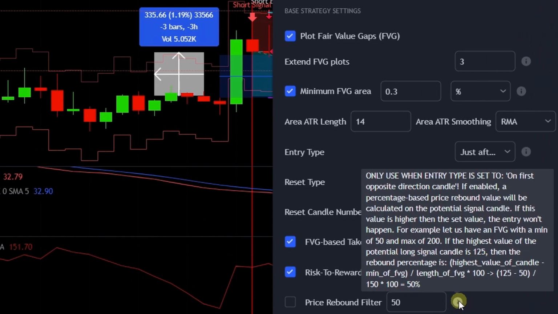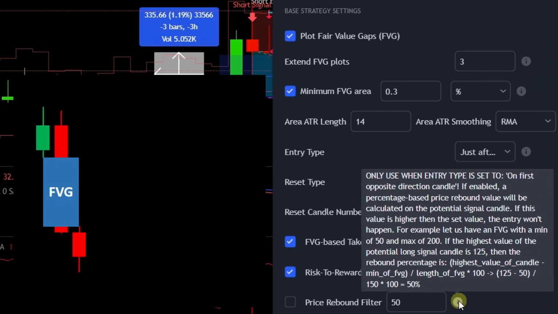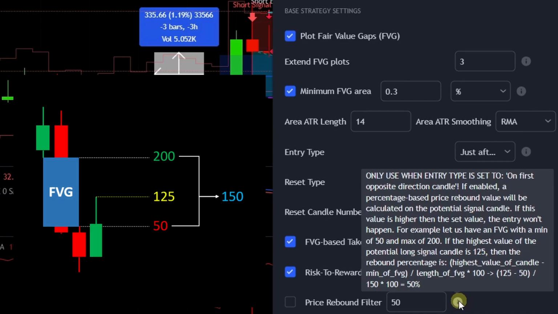For example, let us have a fair value gap with a minimum of 50 and a maximum of 200. These are price levels. If the highest value of the potential long signal candle is 125, then the rebound percentage is highest value of candle minus minimum of fair value gap, divided by length of fair value gap, times 100. So 125 minus 50, divided by 150, times 100, which is 50%.